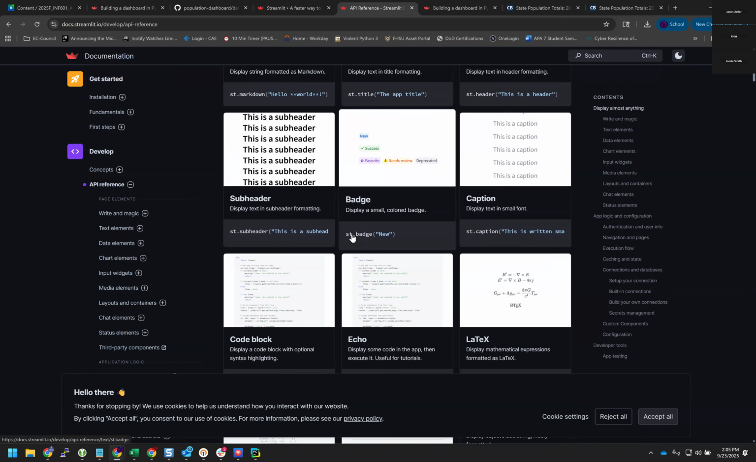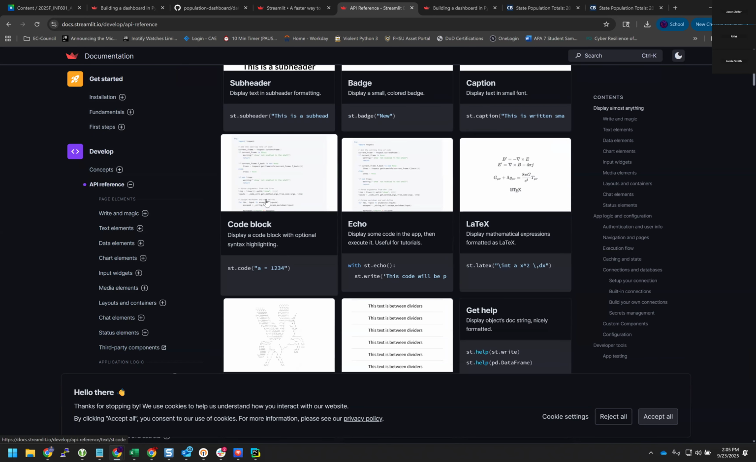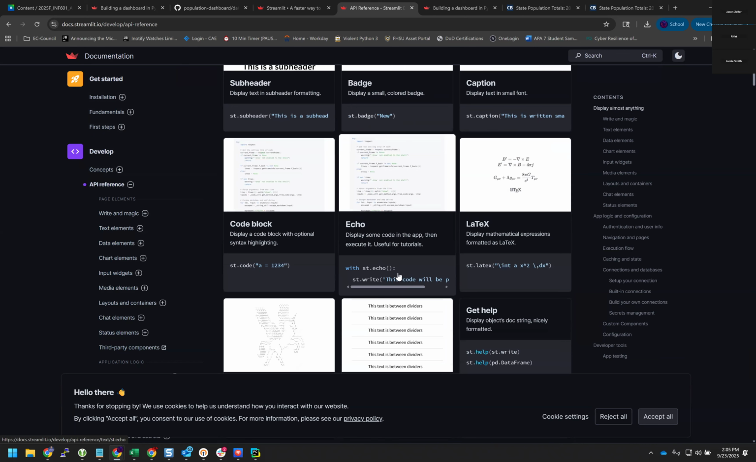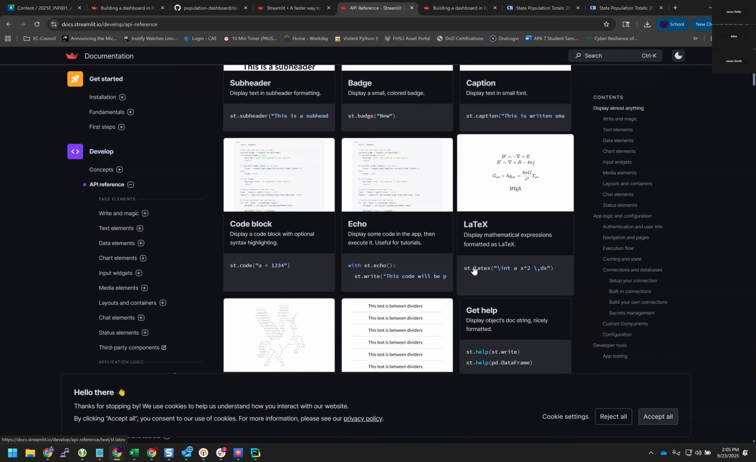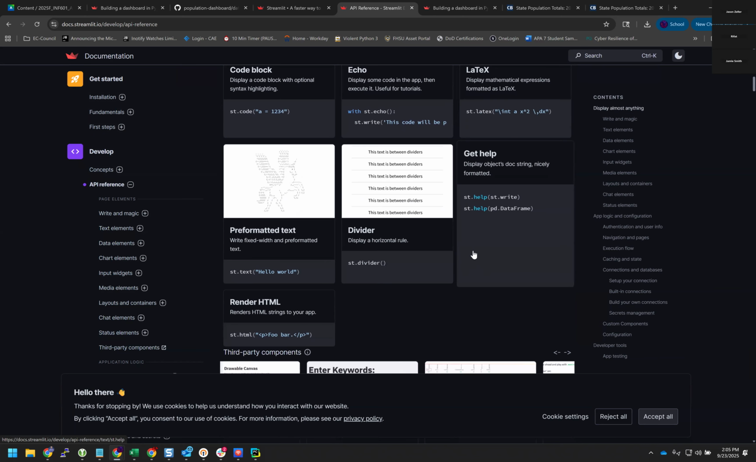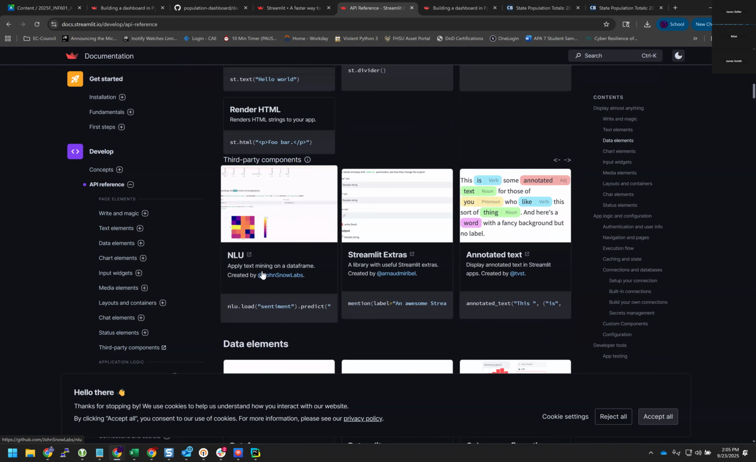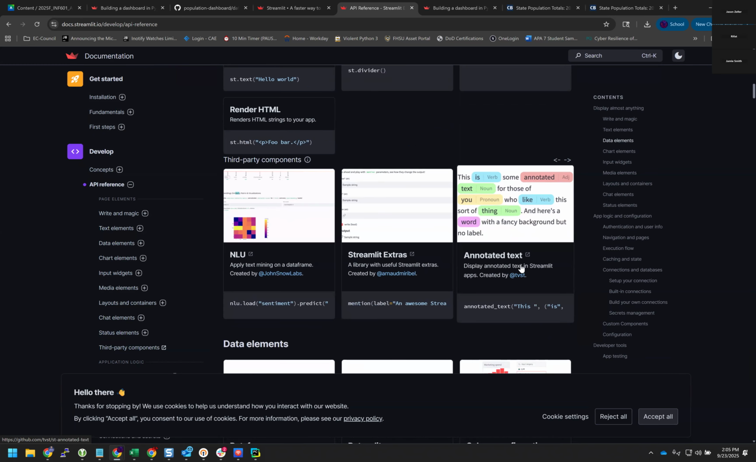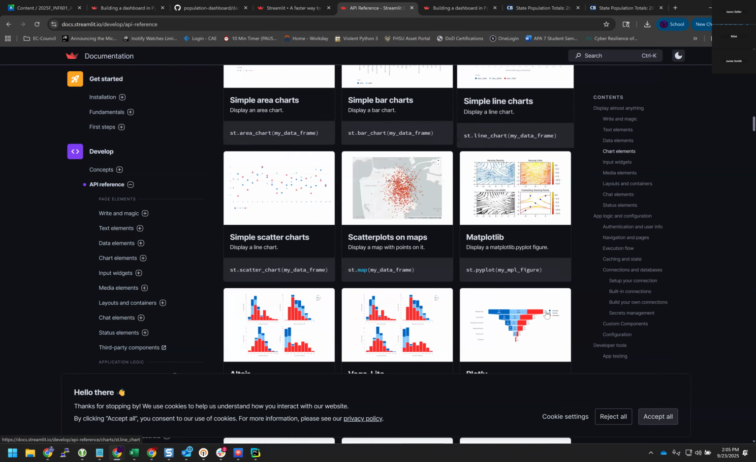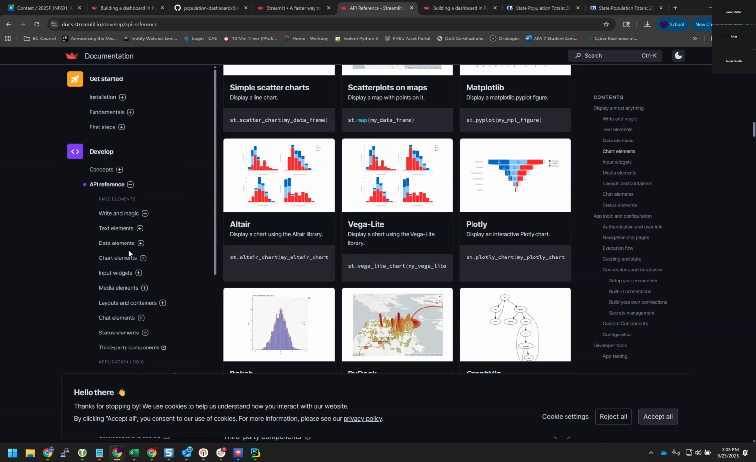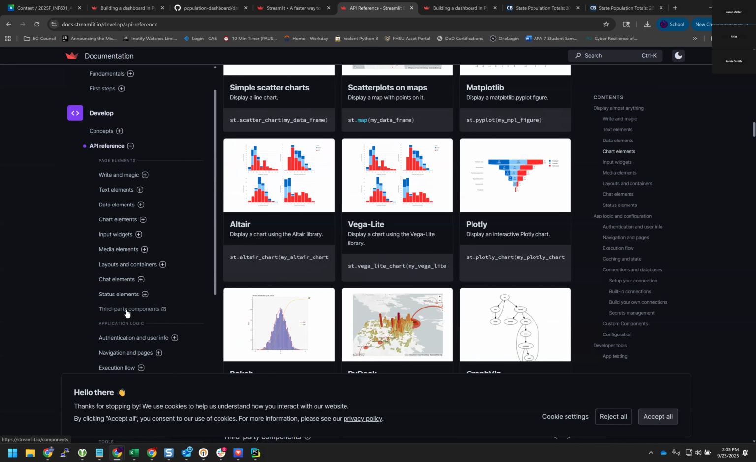You can set up anything like simple subheaders, badges, captions, a whole code block, or if you want to execute an echo. There's so much that you can do with it that's super, super easy for you to do. And then they have third-party plugins that you can use to do fancier stuff as well. So for us, what we're currently looking at is just the basics of what's in there.